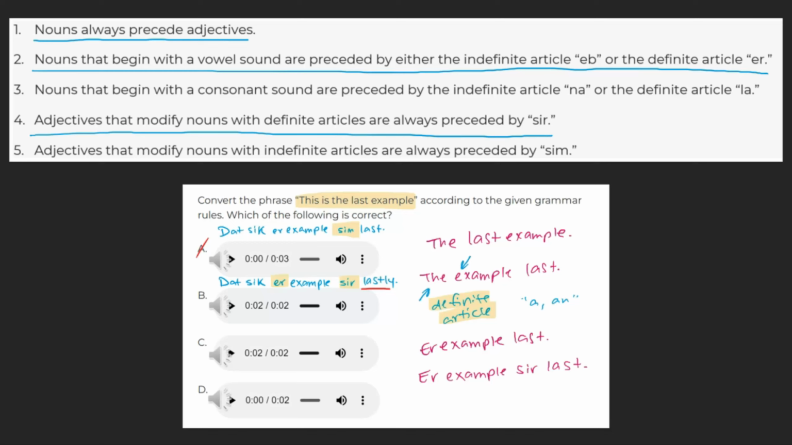C. Example sir last dat sick. This is exactly the phrase we came up with, simply with dat sick at the end. Because we weren't given any rules regarding the phrase dat sick and its placement, it doesn't actually matter where in the sentence it shows up. Because the rest of the sentence syncs up exactly with our findings, we can see that this is a more accurate answer than choice B, which we can now mark as incorrect. Let's keep an eye on this choice as we take a look at choice D.